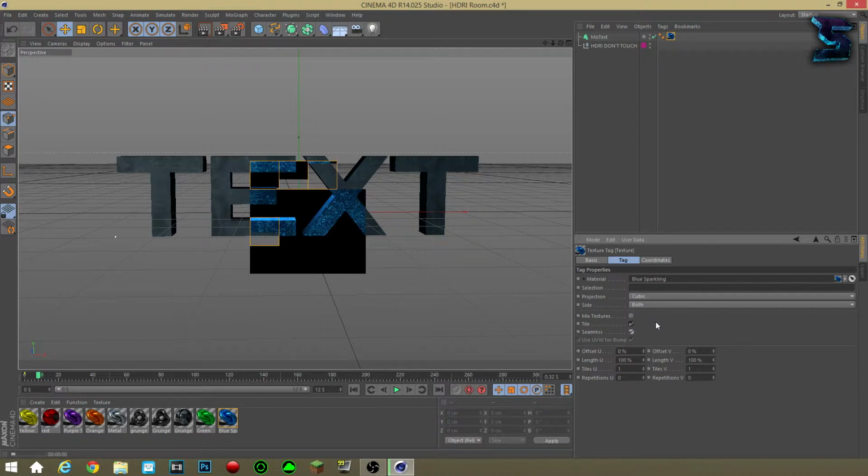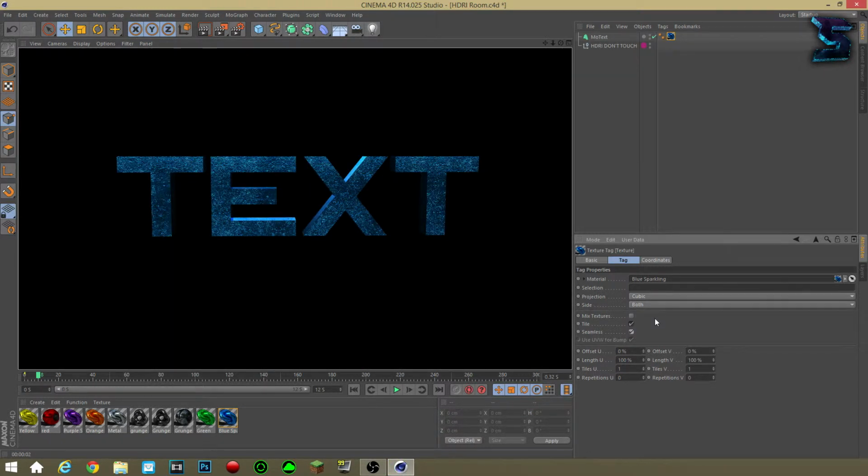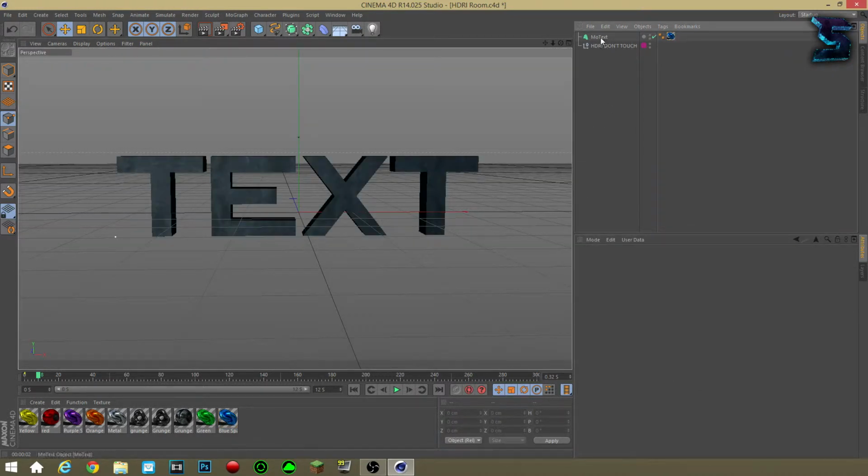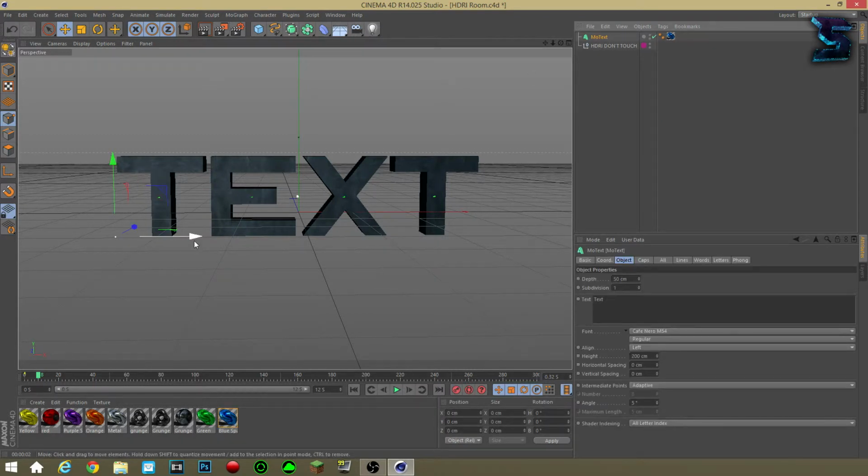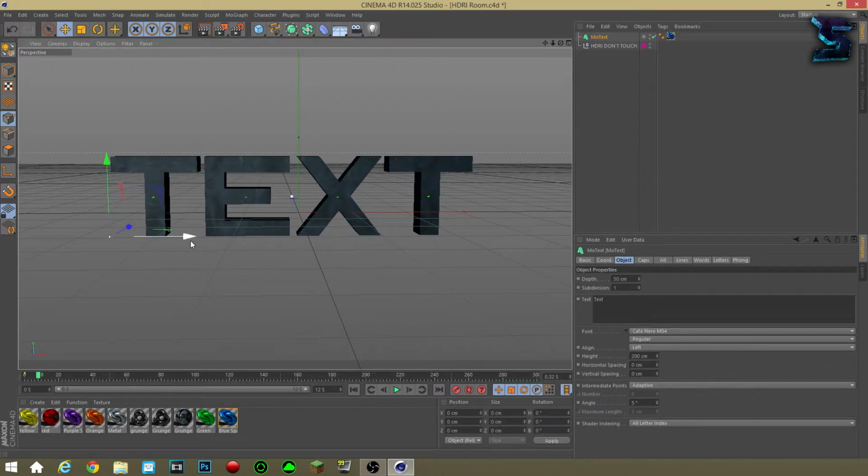So now look at the text. It's all sparkly and awesome, and the actual texture shows on the text. So you can stop here and that's it. You can just stop here and be like, okay, I like that. Or you can go a step further and add two colors to the text, which would make it pop out more and be more appealing to the eyes.